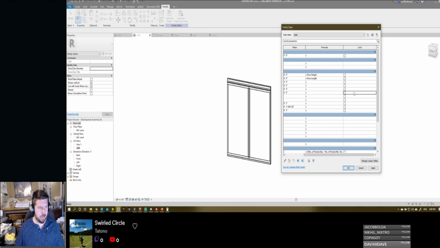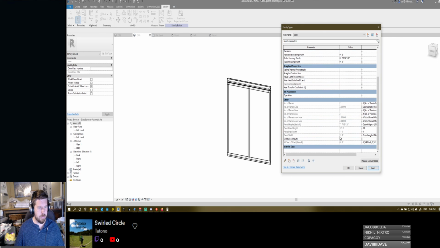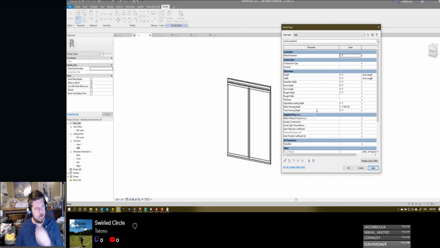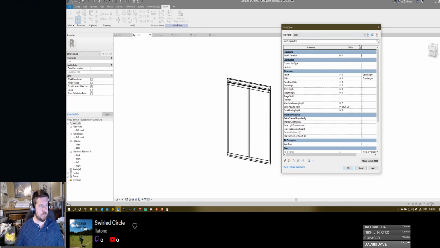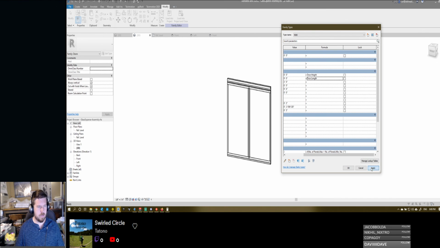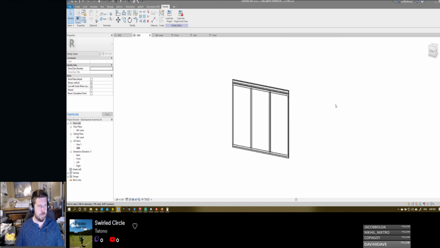I'm just going to make this rough width. Okay. So that gives us 3-foot wide panels. That's good. So let's go ahead and make a 9080 and make the width 9 feet. Okay.